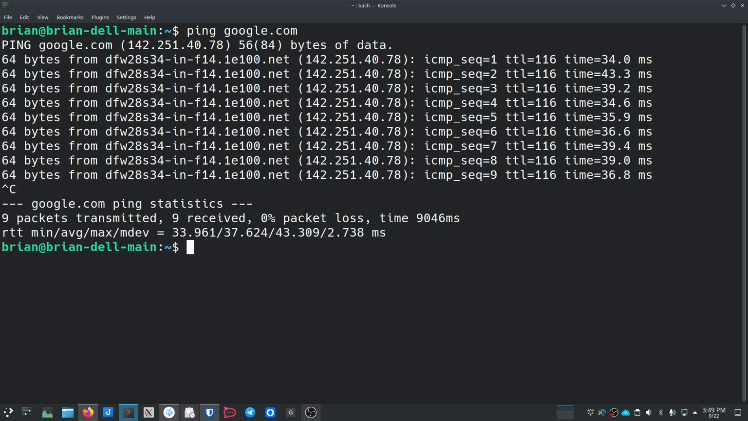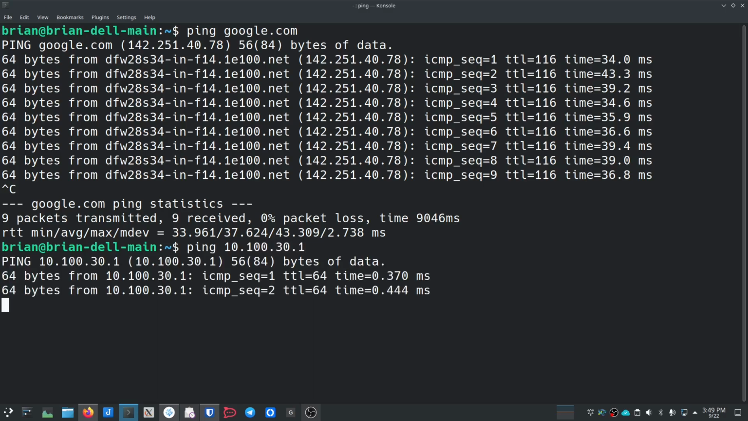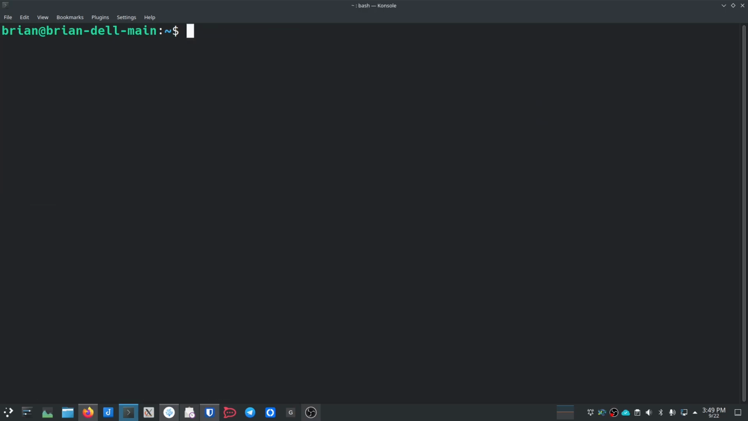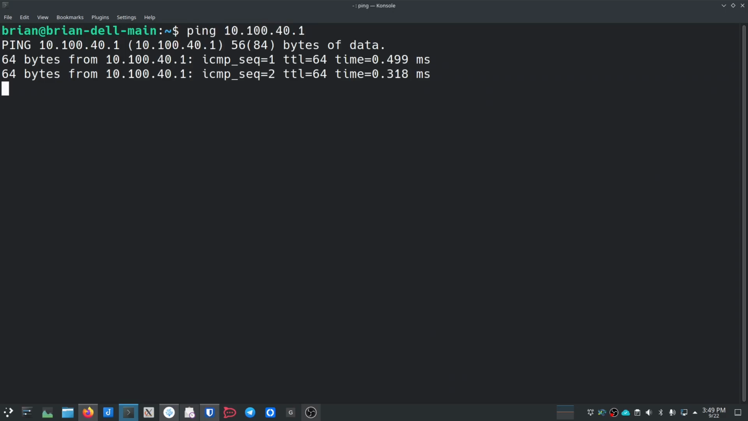Now, how about one of my other VLANs? So I blocked myself from admin, but I did not block myself from dev, which was 30. So let's do ping 10.100.30.1. And it gives me back responses. Okay, how about 40? We'll do ping 10.100.40.1. And it gives me back responses.